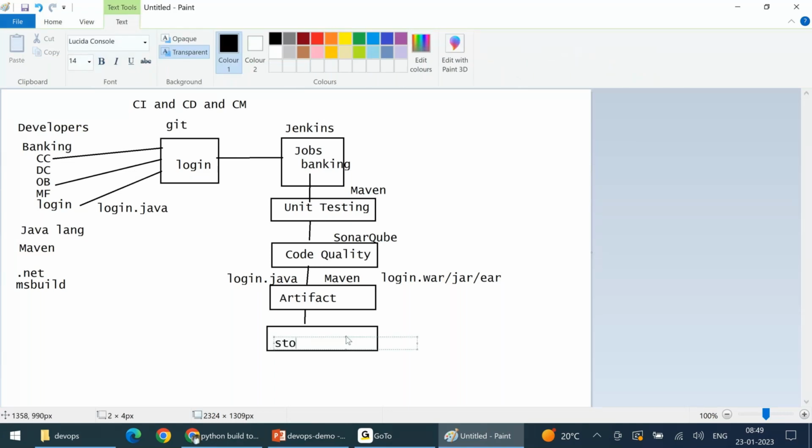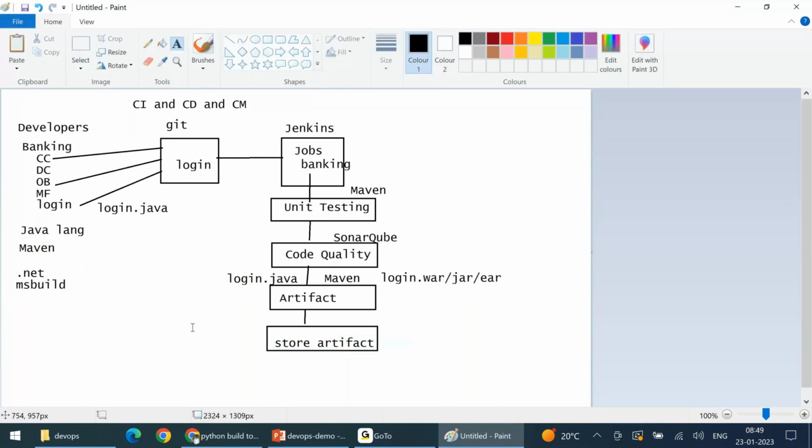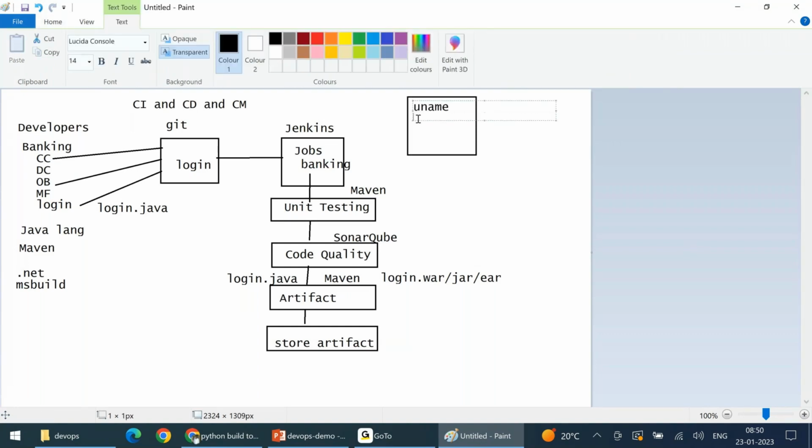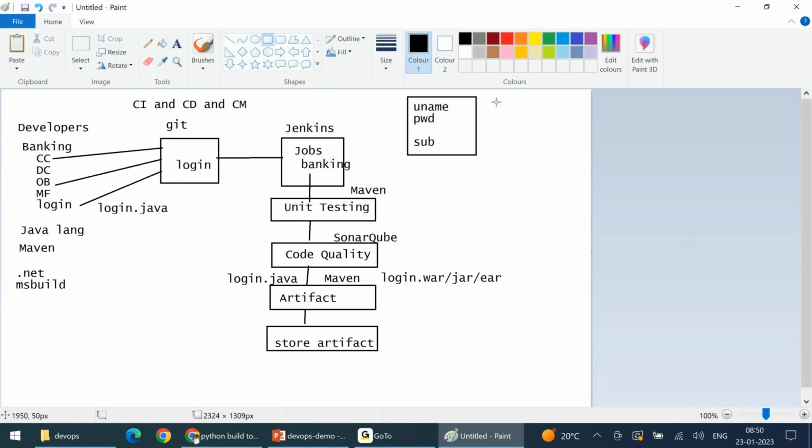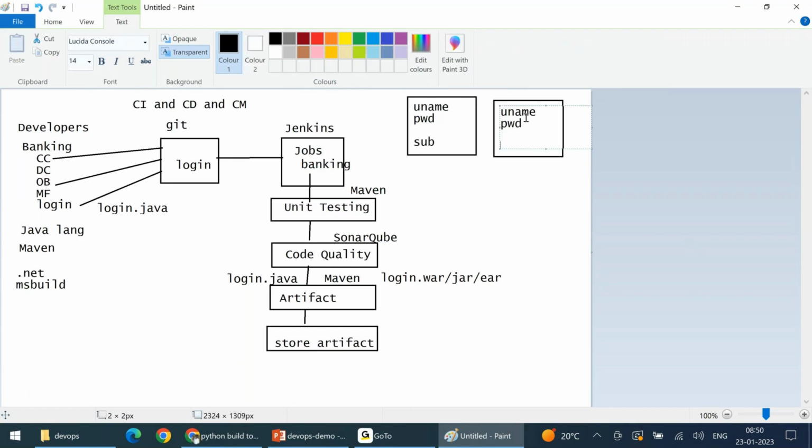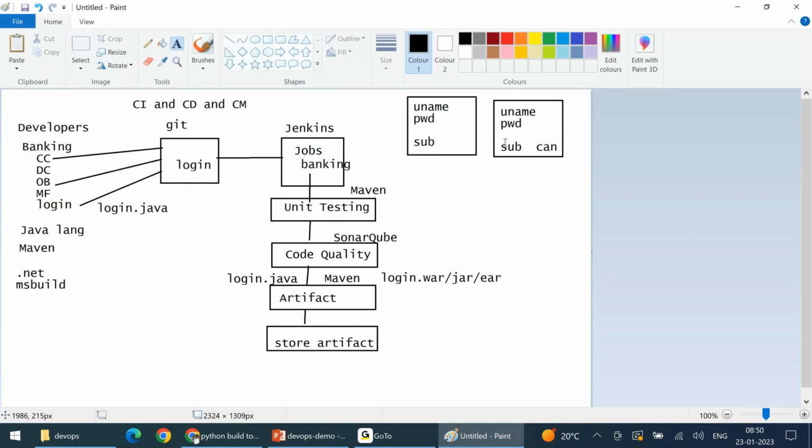Why store the artifact? Let's take our login page example again. I develop this login page with a username, password, and submit button. After that, as part of the client requirement, we added the cancel button also. Now assume the code fails.